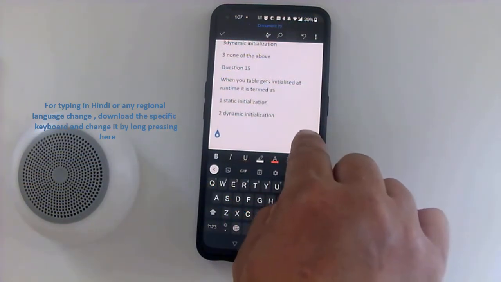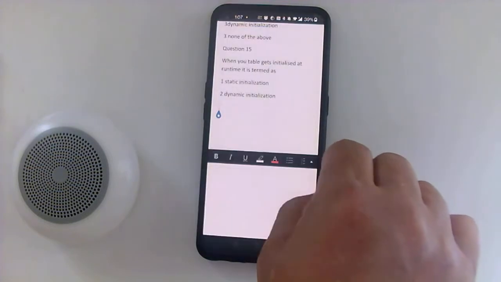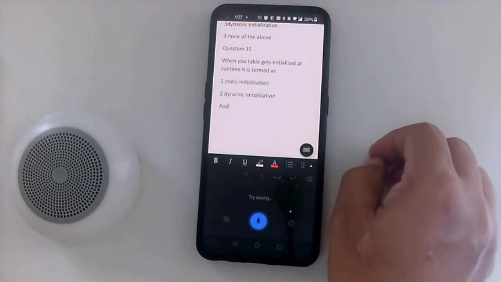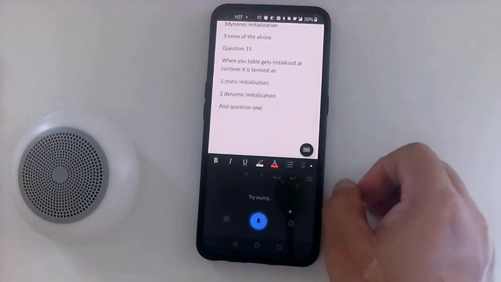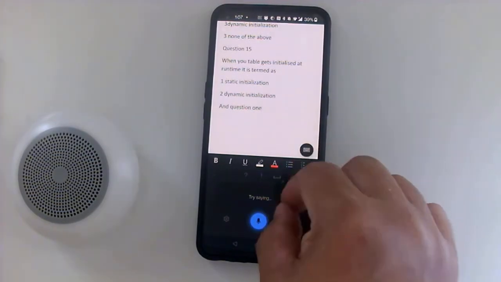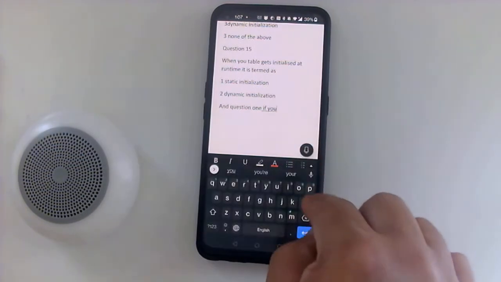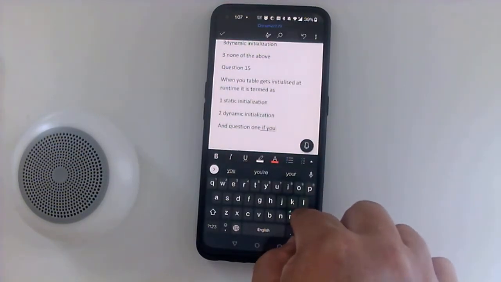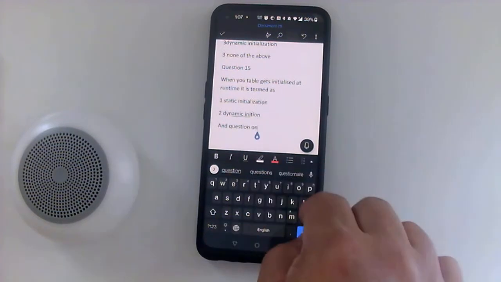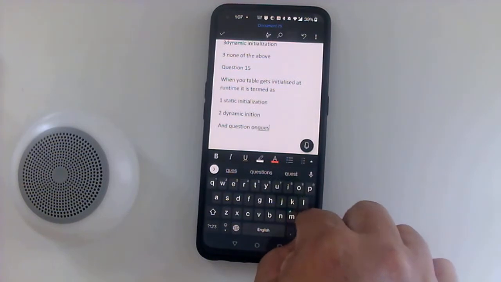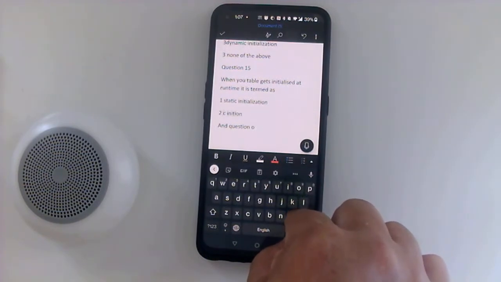So you have to click on this mic and say, question 1. If you want to edit in between, you have to click on the keyboard, because sometimes whatever you say it may not recognize it, and that will happen initially. Until it recognizes your voice and your accent properly, this will happen. So you can delete it manually.